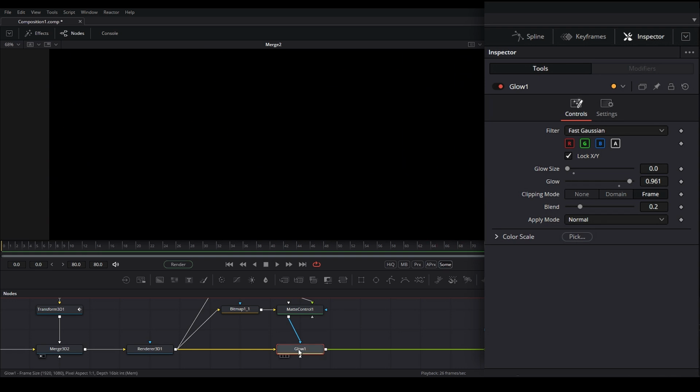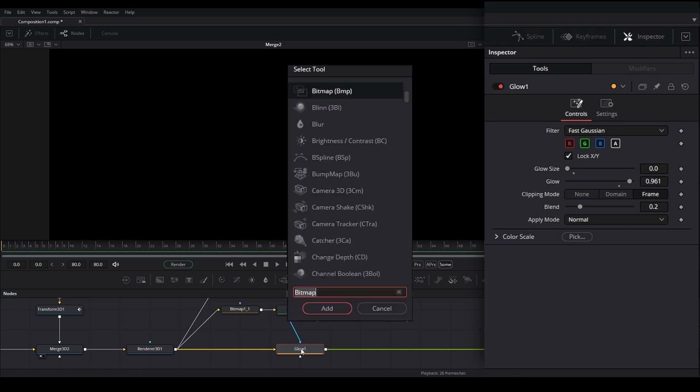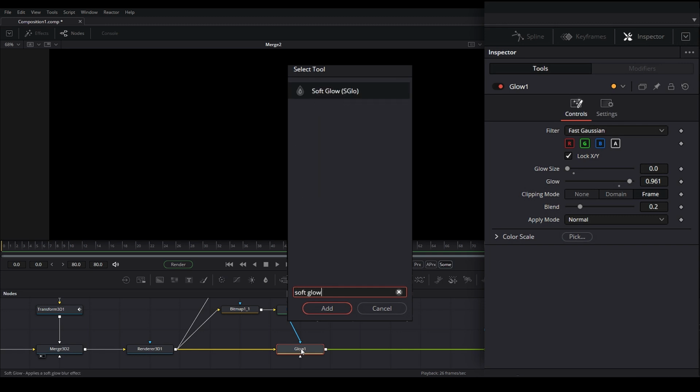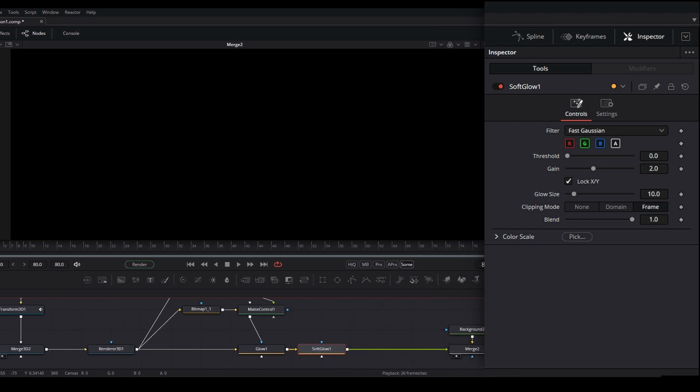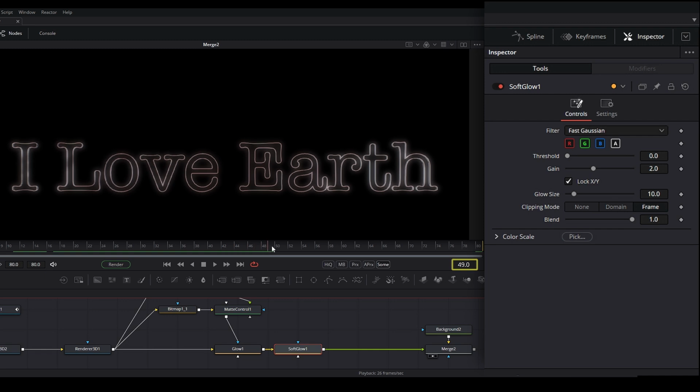Now let's add another glow. This time we will be adding a soft glow. So select glow, press Shift space, type soft glow and press add. And we have now added the soft glow to the composition. Now go to frame number 54 so that we can see our full text.